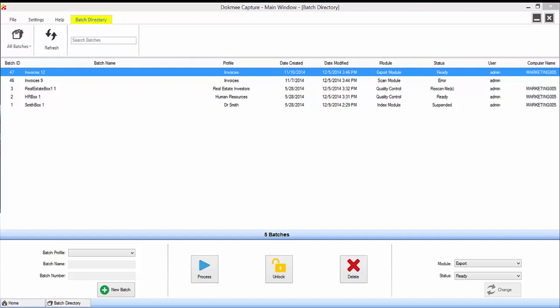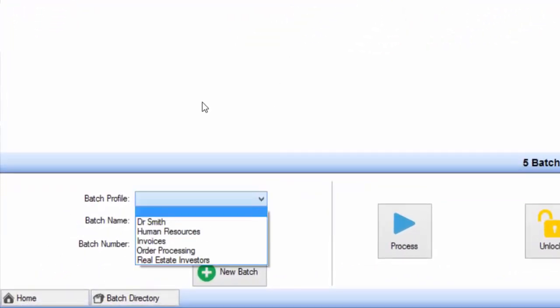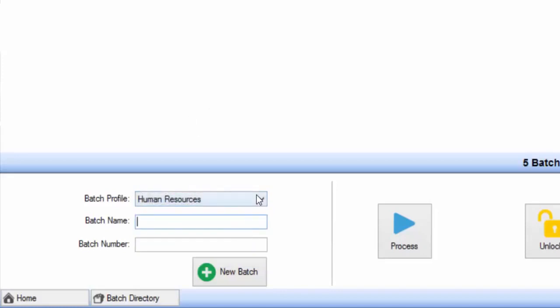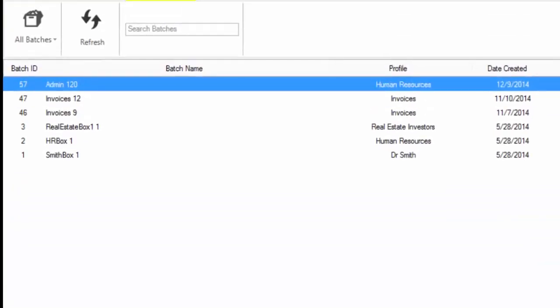To create a new batch, go to the bottom left of the screen and select a profile that the batch should be assigned to. Next, name your new batch with a unique identifier. The last step is the batch number field, where you can enter either characters or numbers to further identify the individual batch. Once you are done, click New Batch. Once the new batch is created, it will appear in the batch directory list of all batches.